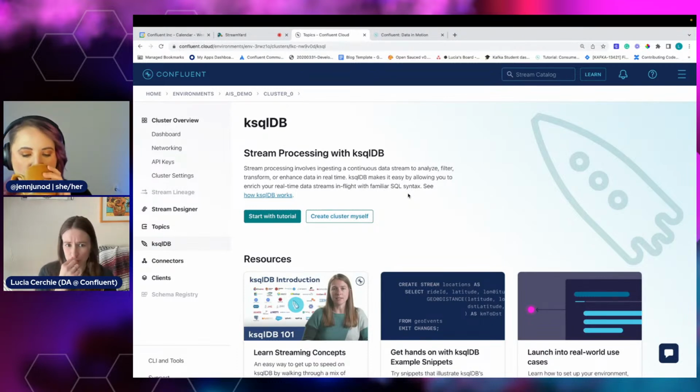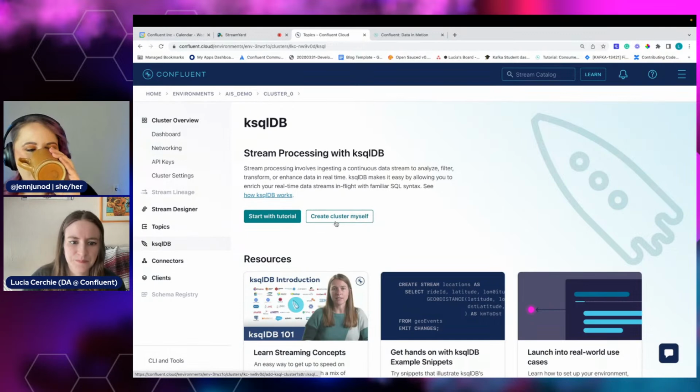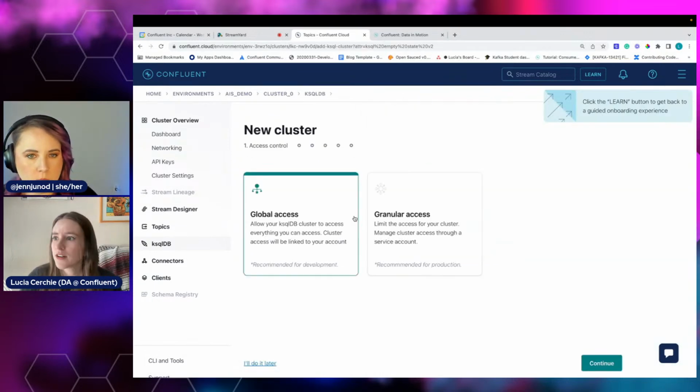Any questions after we're finished creating the cluster and filtering stuff? Basically what we're going to do is use SQL syntax to create new streams and filter them. So I'm going to create this cluster. We'll continue.